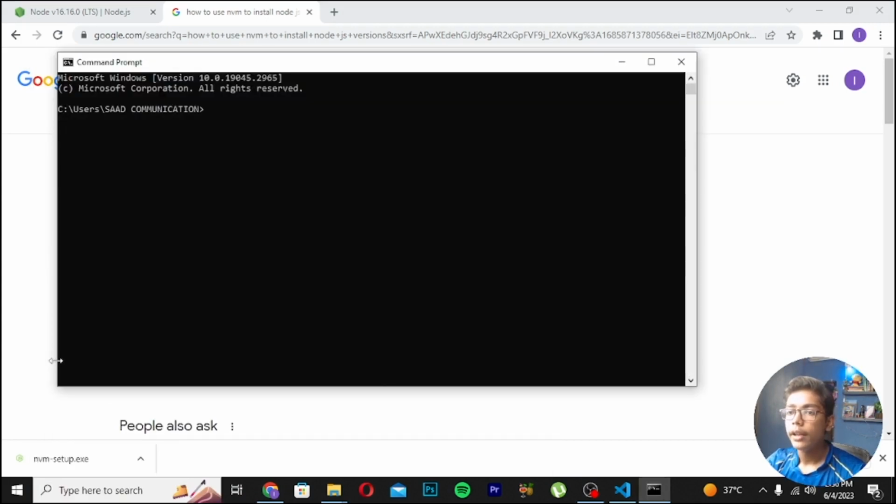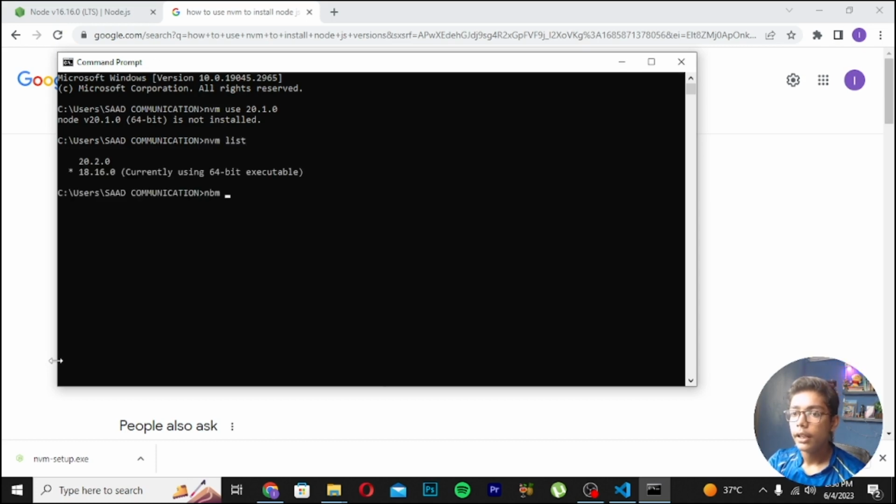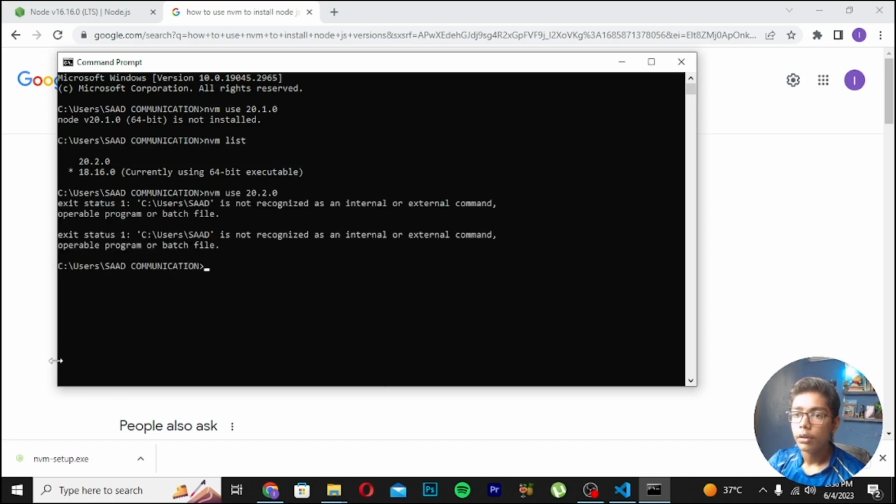So here you are getting the same thing here. If you are getting that, you have to directly write the same command of nvm use 20.1.0. So you can see now it is telling me that it is not installed. So you can write nvm list, write nvm use. So here I will be writing nvm use 20.2.0. Now here it is giving errors.